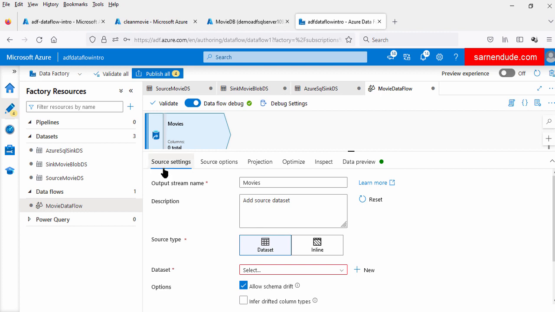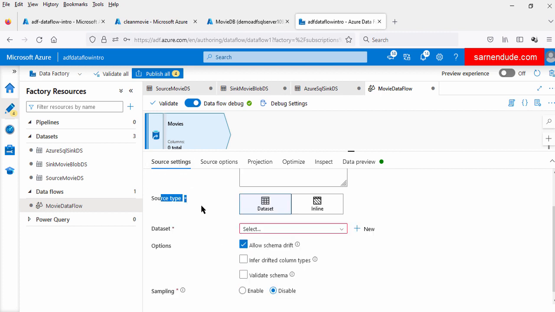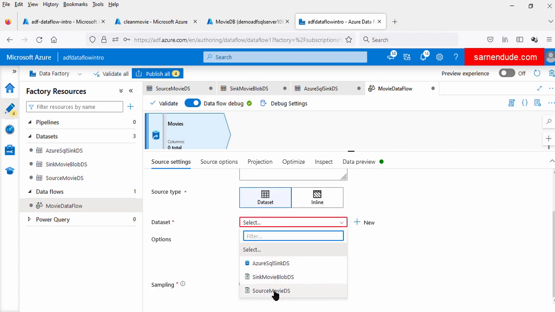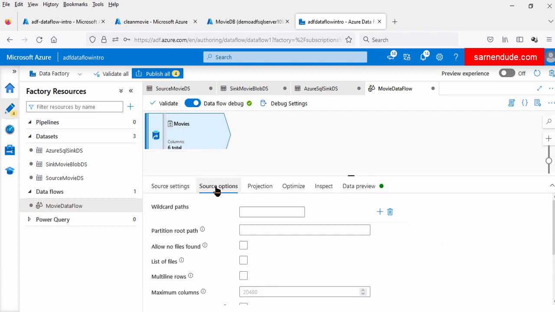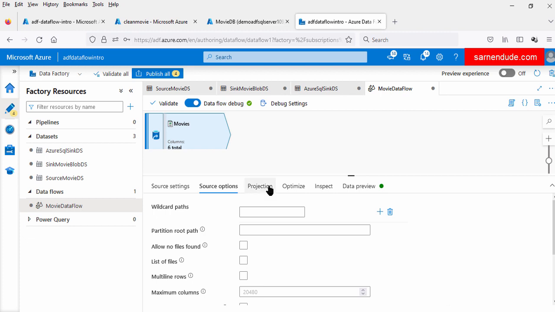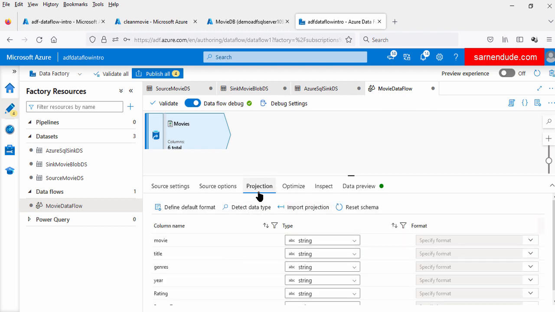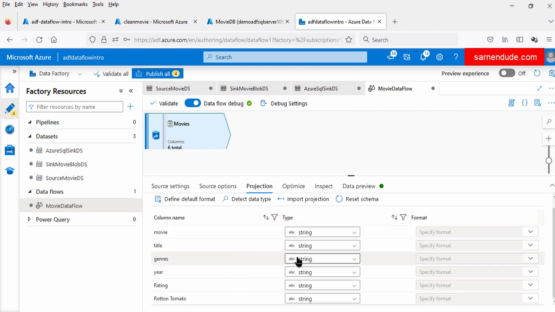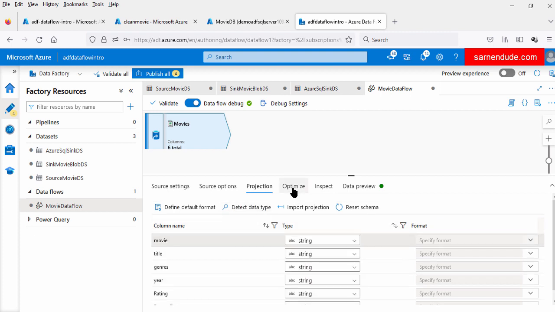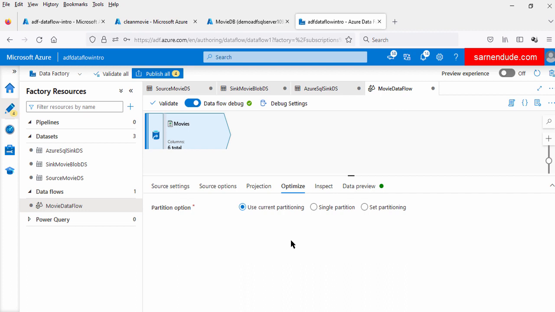Here in the source settings, by default the source data type is the dataset. Now let us select the source dataset. This is our source movie dataset. Let us select it. Now let us go to the source options. We will not be modifying any default values here. Now let us go to the projection. This projection tab contains the schema of the source file, that is the column name, data type and the format itself. Here we can modify the data type. Now it is giving several data types. Next is optimize. Here we can optimize the partitioning.